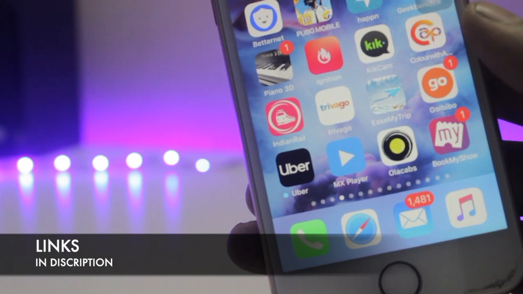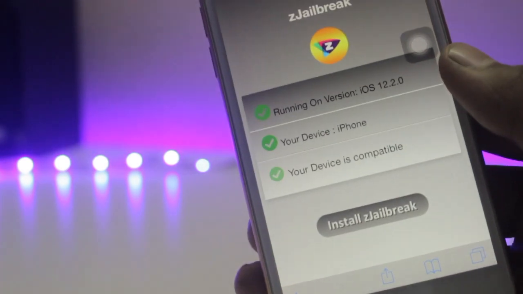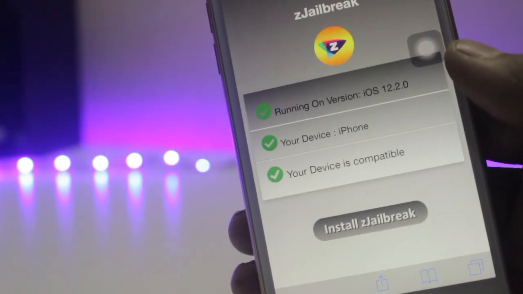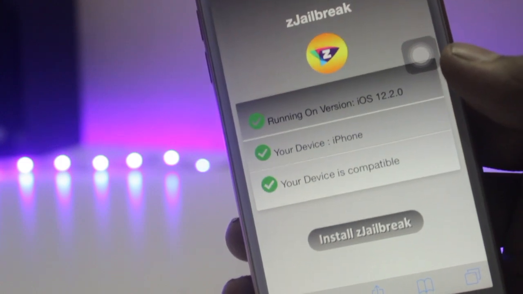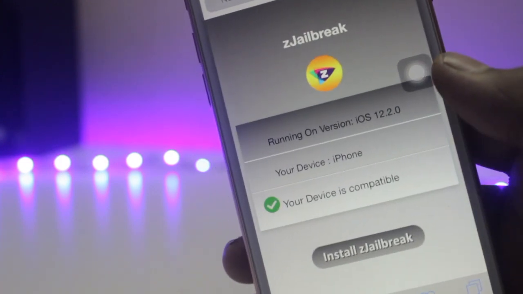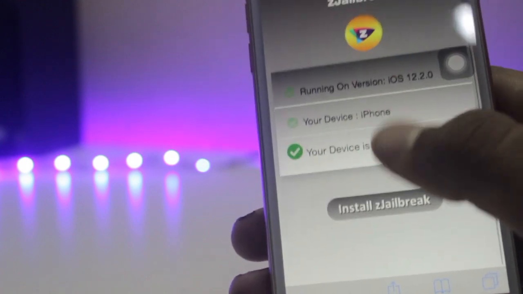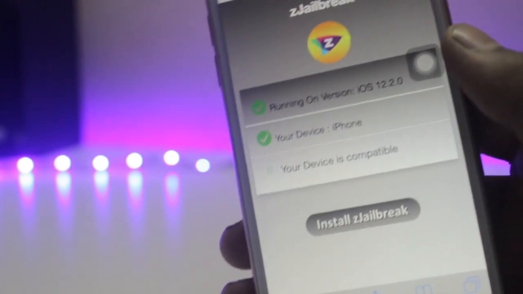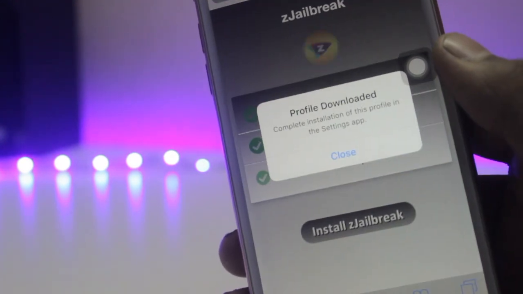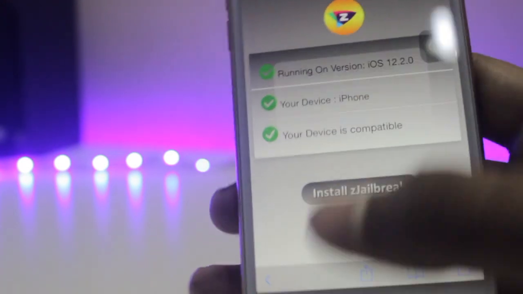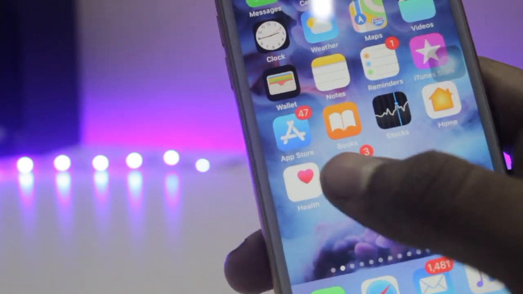So the first step is to go to the link down below in the description. It is the Z jailbreak, and please don't worry, because it will not jailbreak your device. Once you are in the link, just click on install Z jailbreak. It will ask to install the profile, just hit close. Then you have to do it manually.